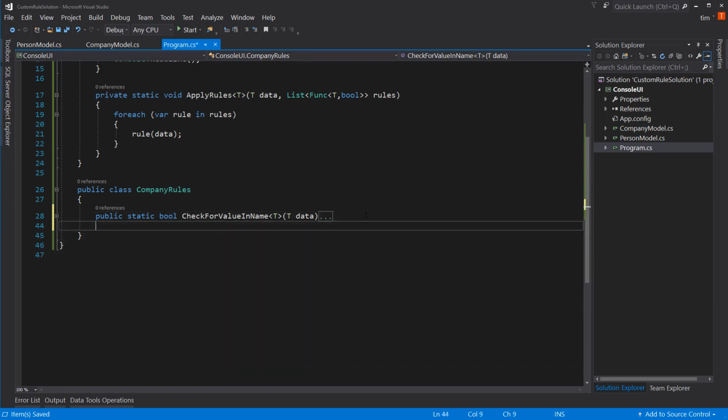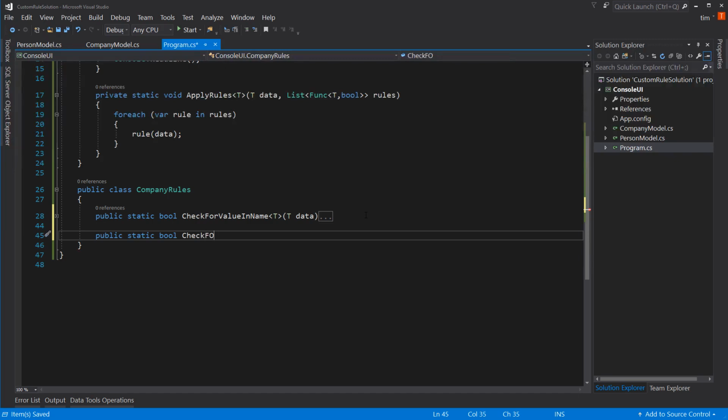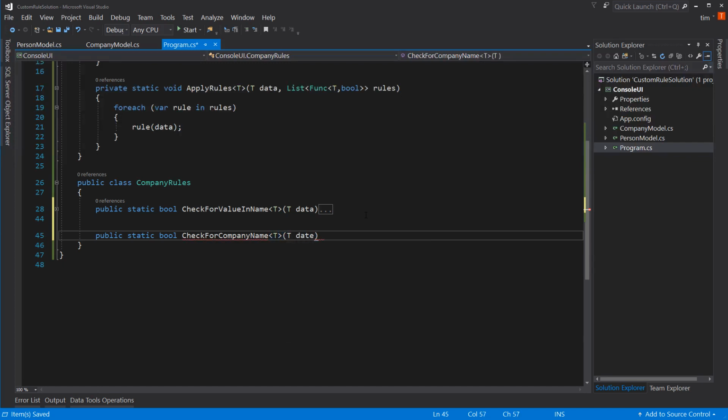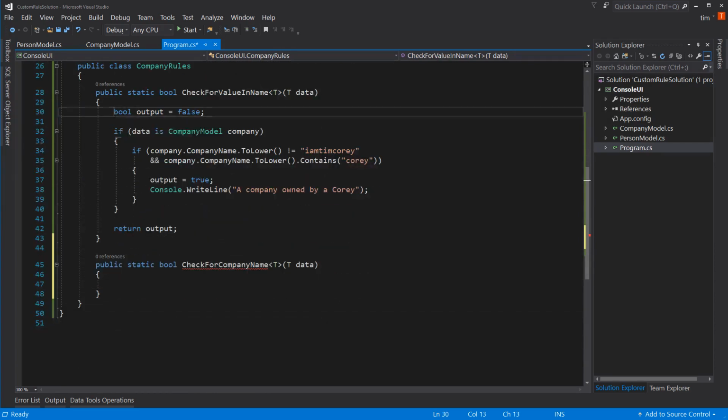Let's do our next rule. Public static bool CheckForCompanyName, and pass in the same signature. We'll actually do a similar pattern here, so you can just copy and paste this.